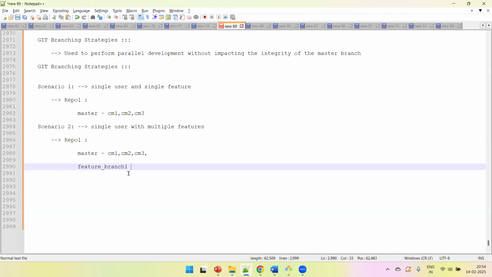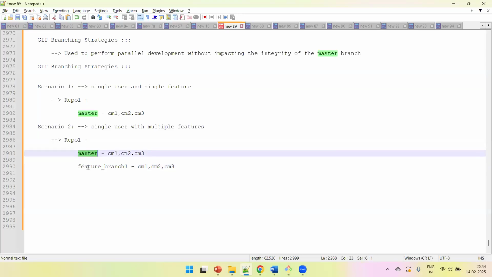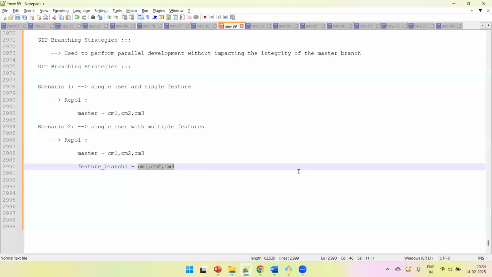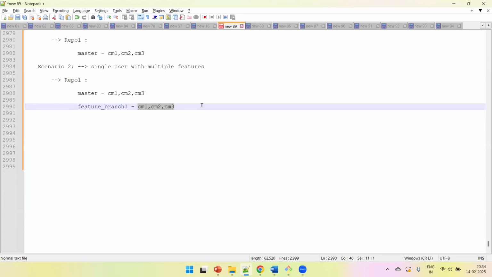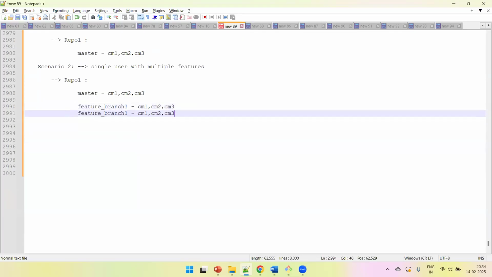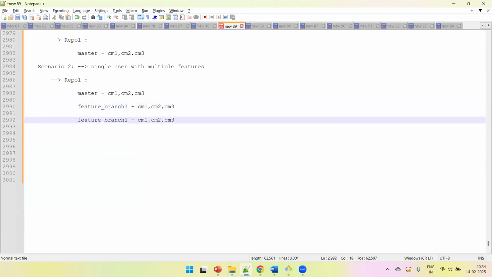Whenever we create any branch, it will be just a copy of the master branch, actually nothing else. If the master branch has 3 commits, then when you create a feature branch based upon master, this feature branch will also have the same 3 commits. Easy? Are you getting the point? Similarly, if I want to work on another feature, I can create another feature branch based upon the same master branch.